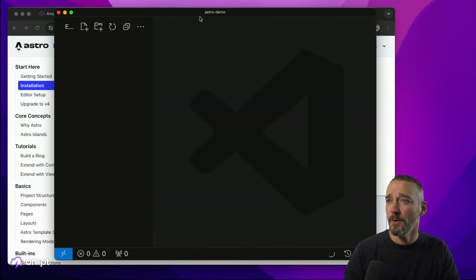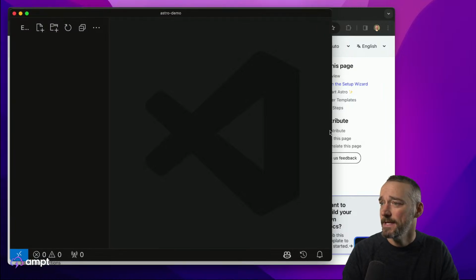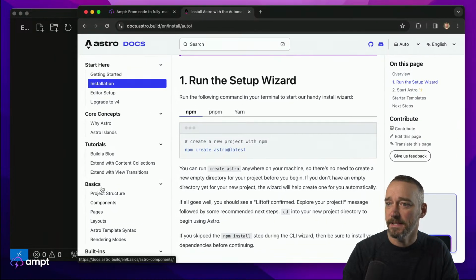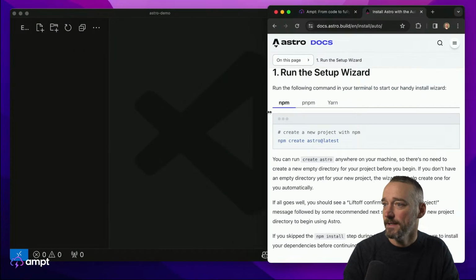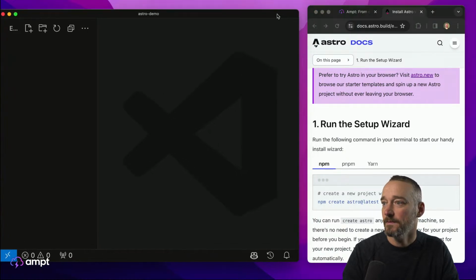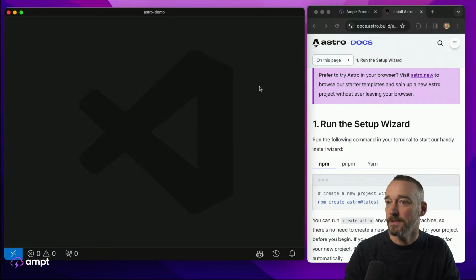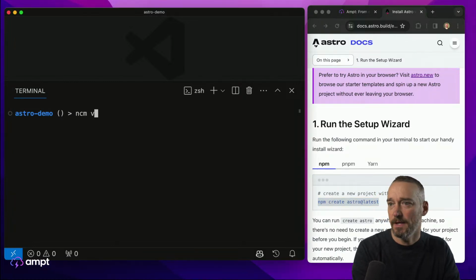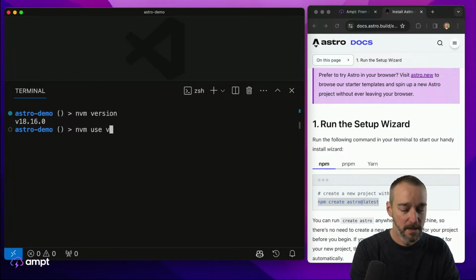Then we'll jump into that for the code window. Okay, we are in our Astro demo here, and let's see if we can have both of these side by side so we can see it. Let's see how good their mobile is. Oh, pretty good. Okay, I'll move this over a little bit. All right, open up our terminal here. It says all we gotta do is run this, so let's do it. It also says we have to be on the right version of Node. I'm on 18, so I'll do nvm use v20.